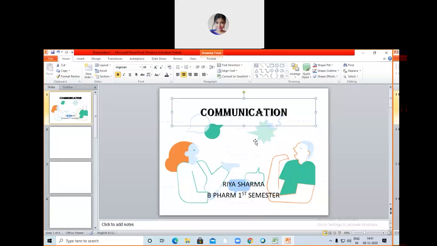Remember another thing, whenever you make a PPT, of course it has to be beautiful, of course it has to be appealing or attractive, but at the same time you should not forget that you are making the PPT for some formal purpose. So that's why you have to maintain decency as well. You have to make the PPT in a good way.